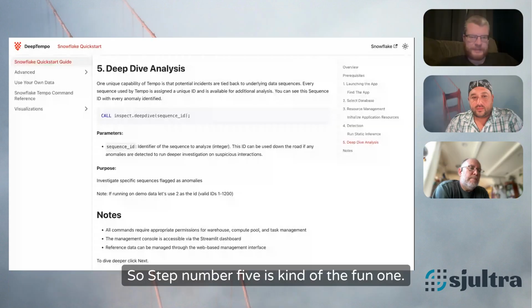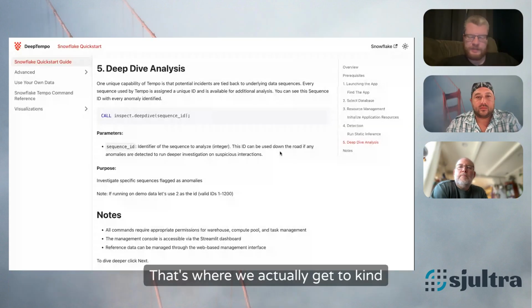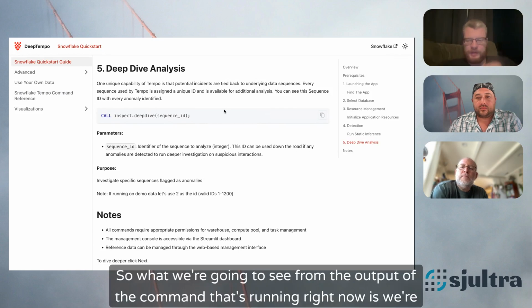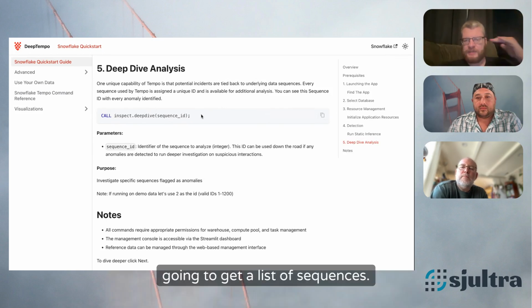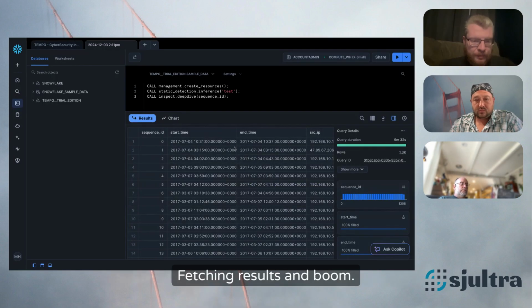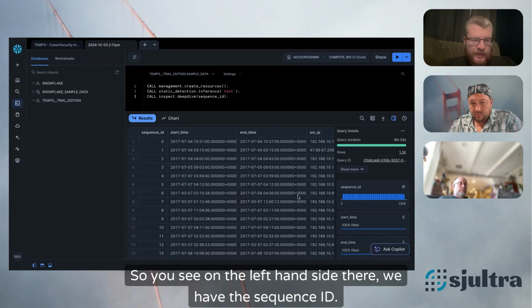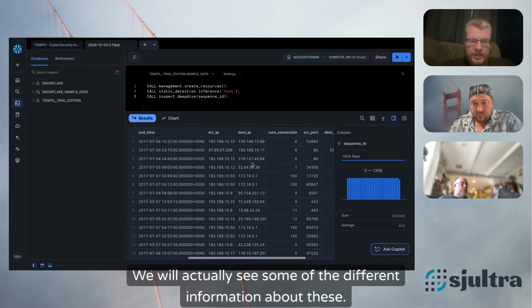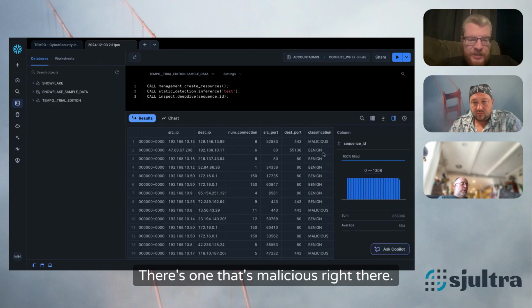So step number 5 is kind of the fun one. That's where we actually get to have that mic drop moment. So what we're going to see from the output of the command that's running right now is we're going to get a list of sequences. And those sequences can be benign or they can be potentially malicious. Here we go. Fetching results and boom. You see on the left-hand side there, we have the sequence ID. We will actually see some of the different information about these. So there's one that's malicious right there.